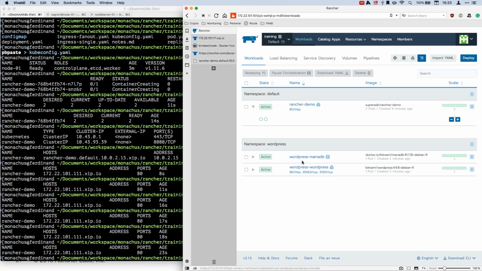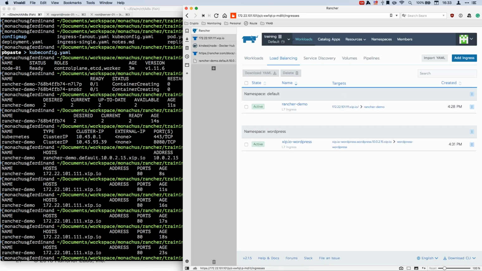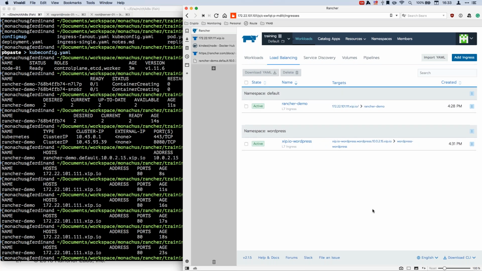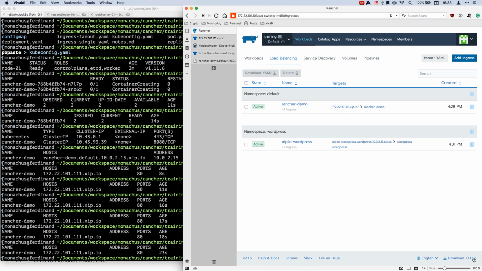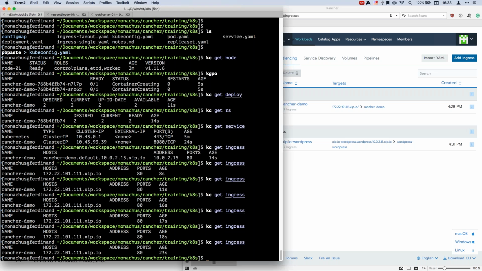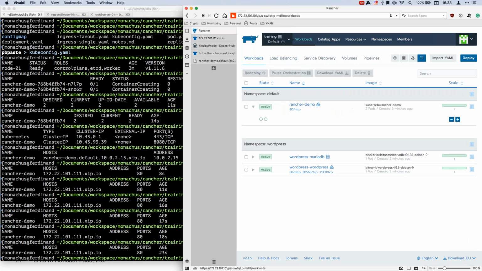So under workloads, we've now got WordPress running. It created an ingress for us, and that's not going to work because of the IP thing. So the last thing I'll talk about before we wrap this up with questions is that there's a Rancher CLI utility. Now, you saw me doing all this stuff with kube control, and anything that you can do with kube control, you can do to spin up your workloads.